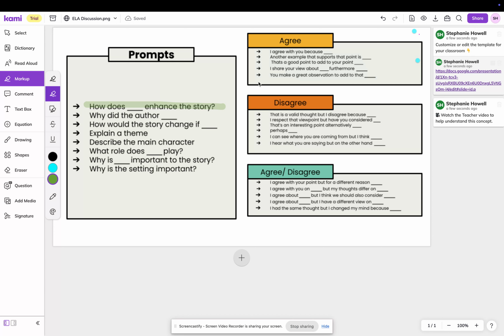Again, you could add numbers over here and they have to roll. So for example, if I rolled a 3, I would have to do this one right here. How would the story change if? Okay, one student answers that, but then another student uses that number 3 and they have to choose either this number 3, this number 3, or this number 3 to help them organize their answer using these sentence stems.